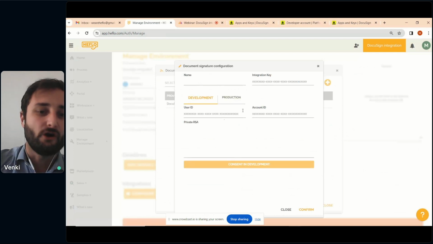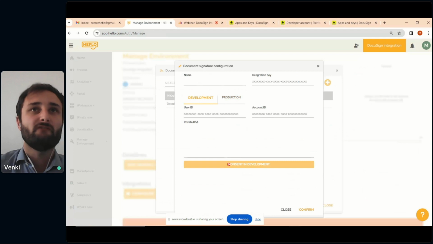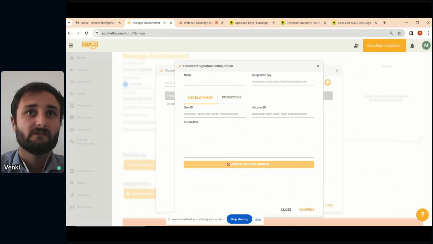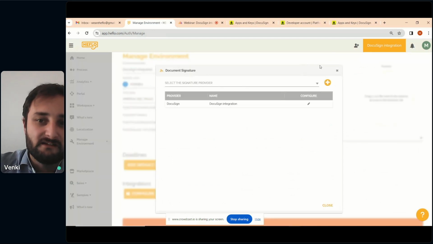Once you provide all this information here, you will have to click on this button, which is not available for the moment because all the fields are empty. But once you click here, HEFLO will send a message to your DocuSign account to consent and make an agreement that we can use the data from your DocuSign account and connect it to your HEFLO account. This is exactly what I did for this integration.